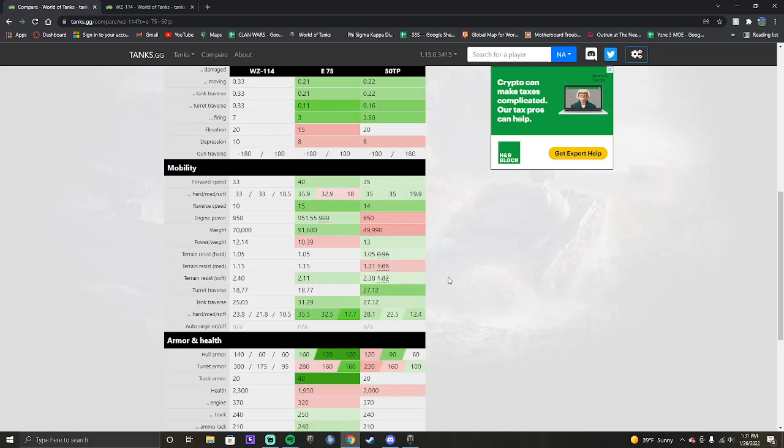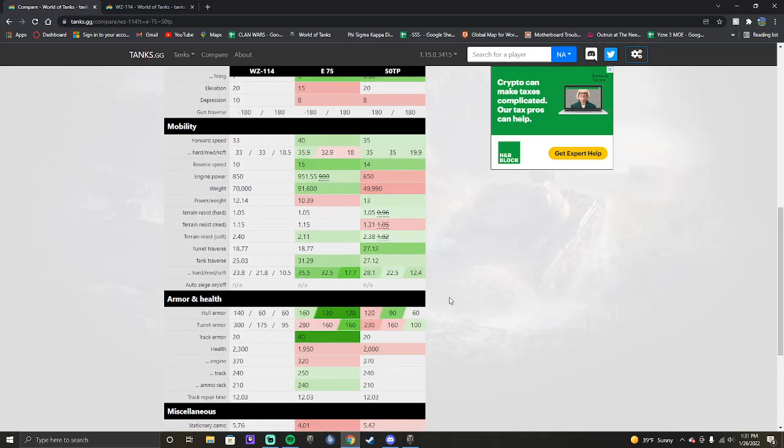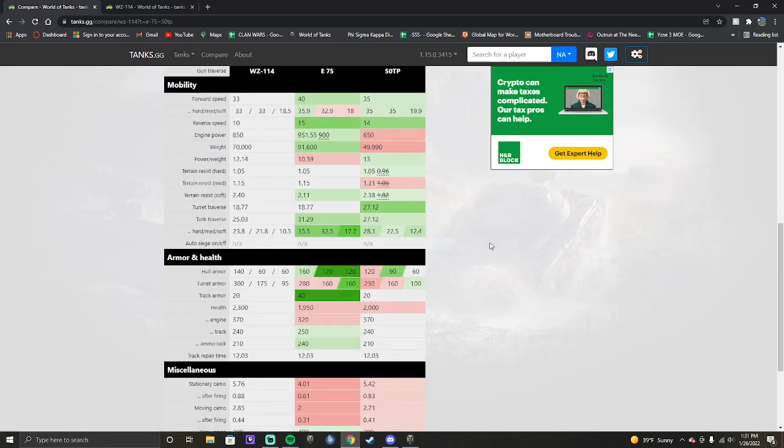Now, the horsepower per ton is better than E-75, worse than 60 or 50 TP. It has quite a low top speed of 33, even for the super heavy comparison. Turret traverse is the exact same as the E-75 and pretty comparable track traverse to the 50 TP, but with the ground resistances, it's going to be worse, it would appear.